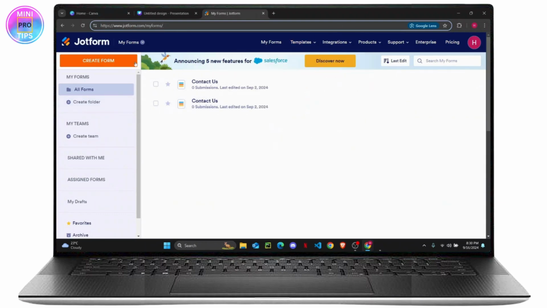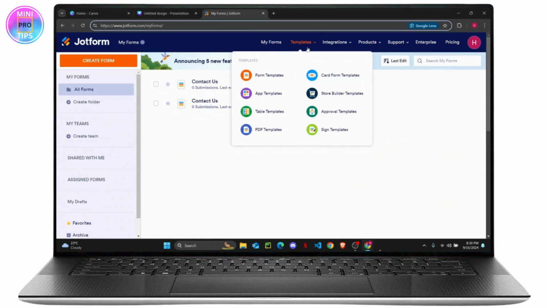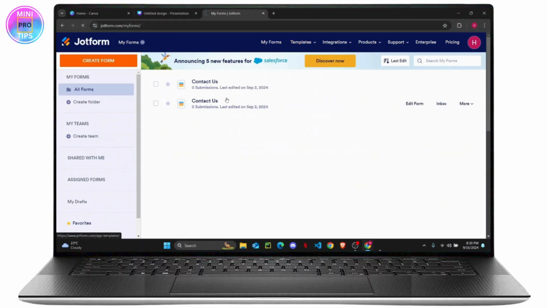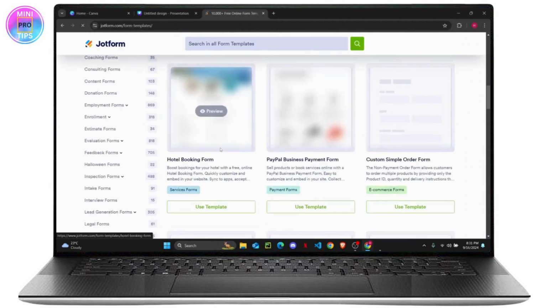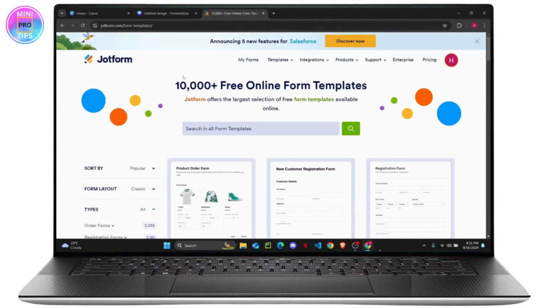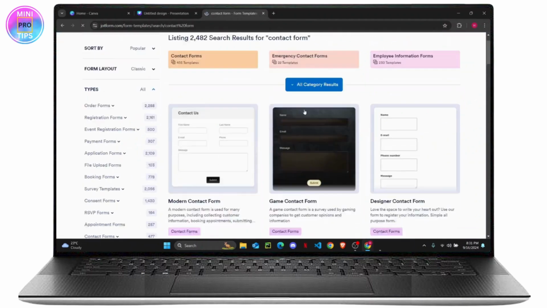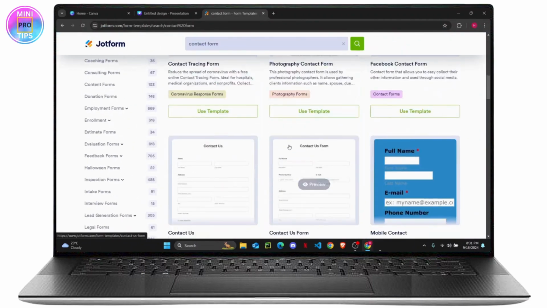Alright, so this is the JotForms homepage, and here you can see different tabs at the top. You just want to go on templates and choose a form template. It will open up all of the form templates, so you can search for whatever you want. I'm just going to search for contact form and click on OK. Now it will show me all of the contact forms that are available.